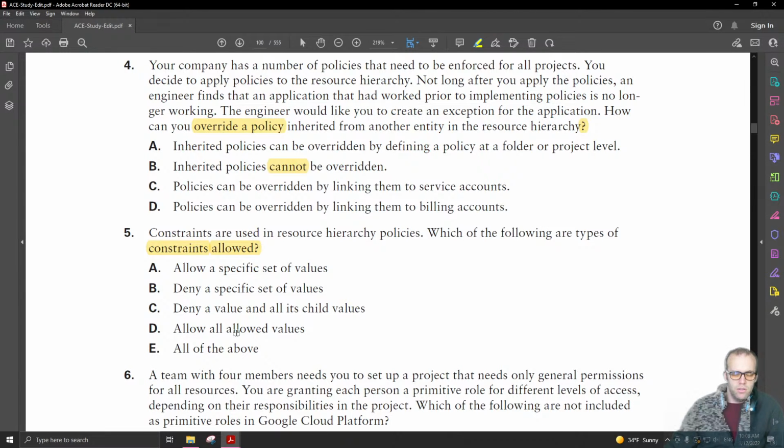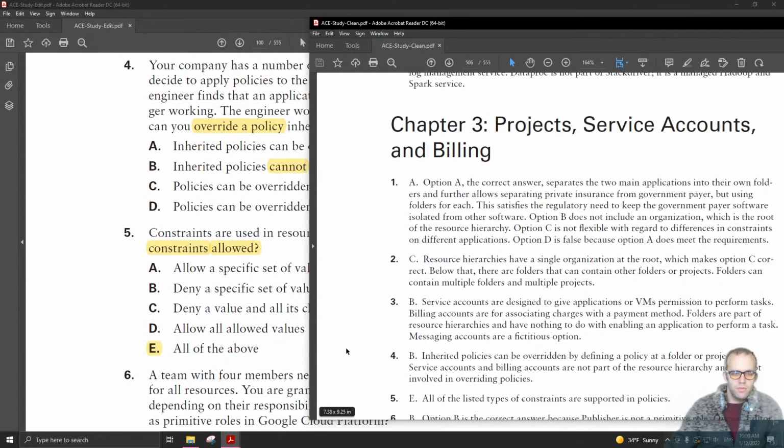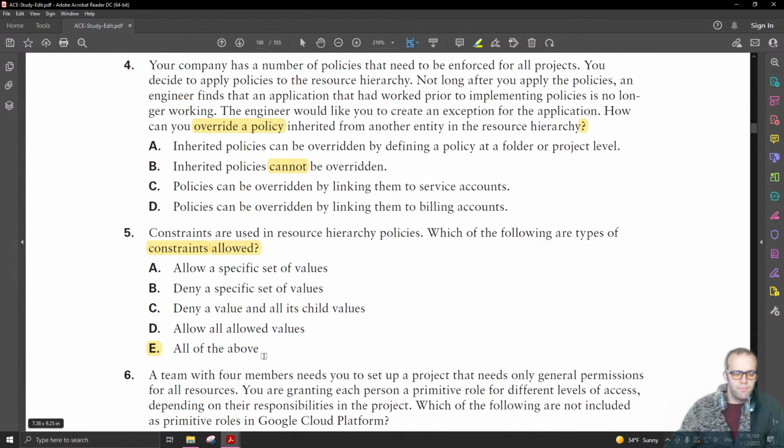Allow all allowed. Values, child values. I'm going to say all of the above, and I'm going to check, because I have no idea. 5 is E. Yay, E!